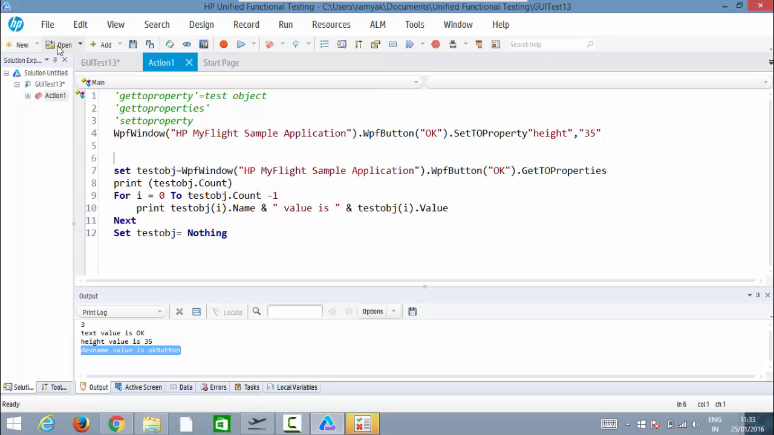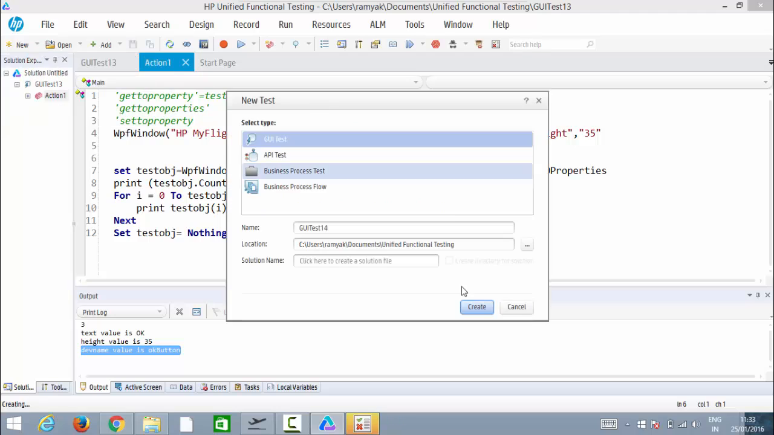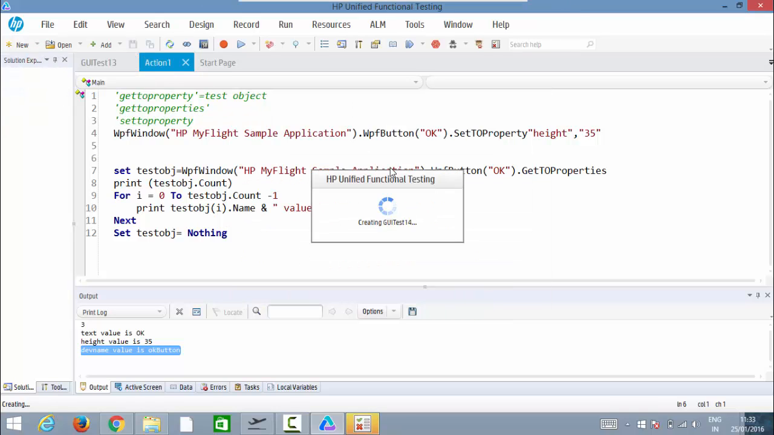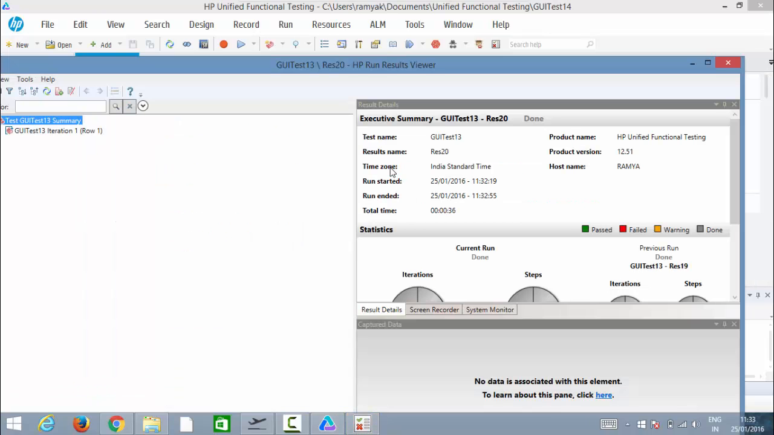So let me save this, and we'll close this here. In the next video, we'll be having a look at get visible text. Get visible text. A very important one, get visible text.